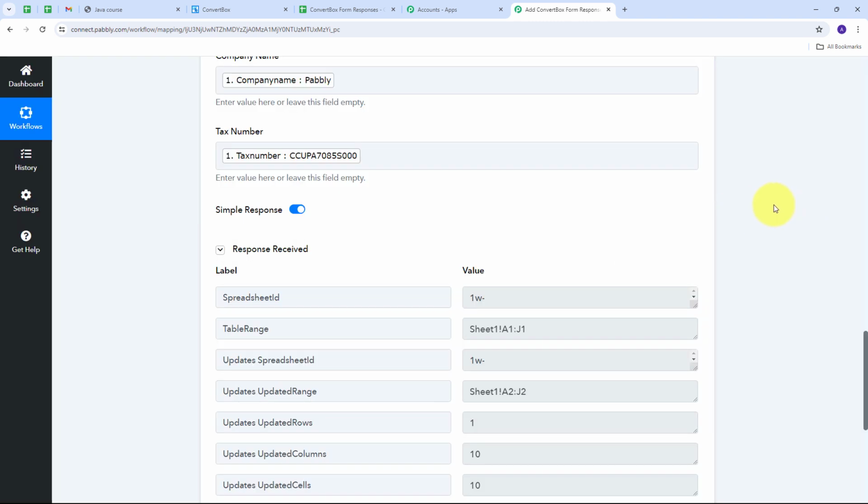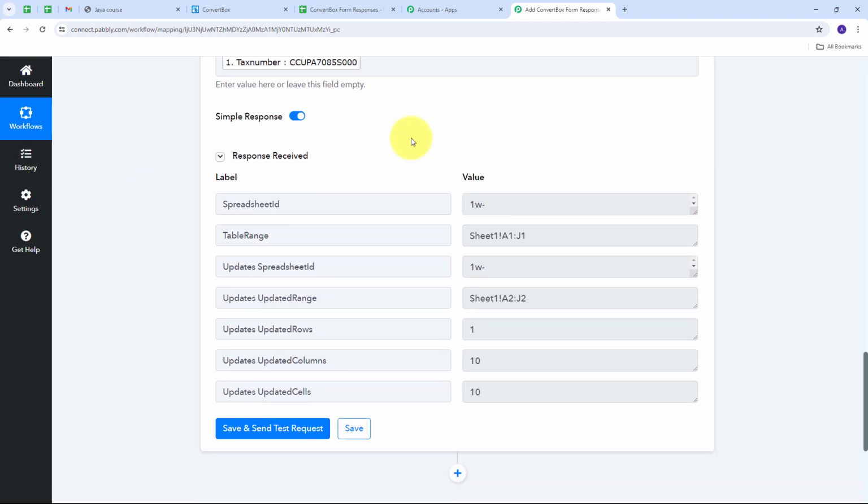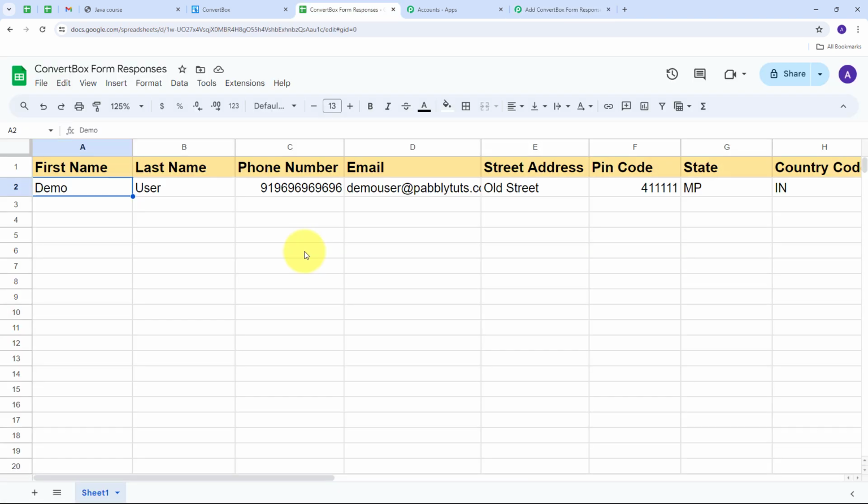And here we can see I have received this response. So this is a positive response, and this means that I have added all these details of my ConvertBox form submission in my Google Sheet in a new row. So to check this, let me take you to Google Sheet. And here in Google Sheet, we can see I have added this new row.